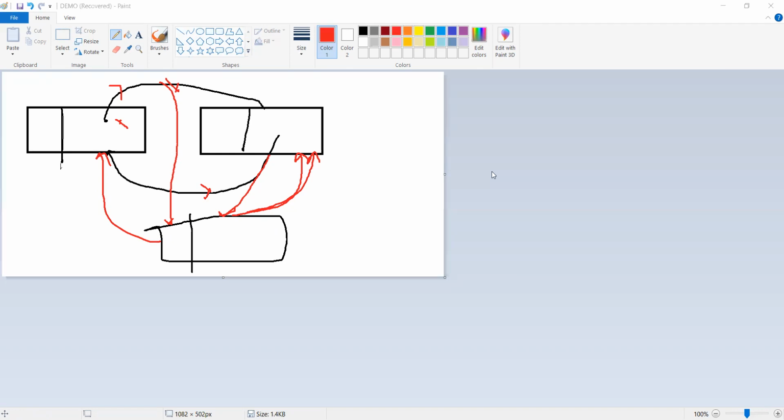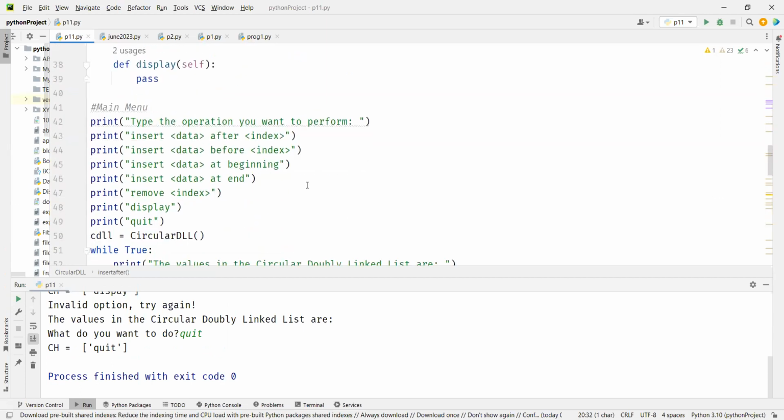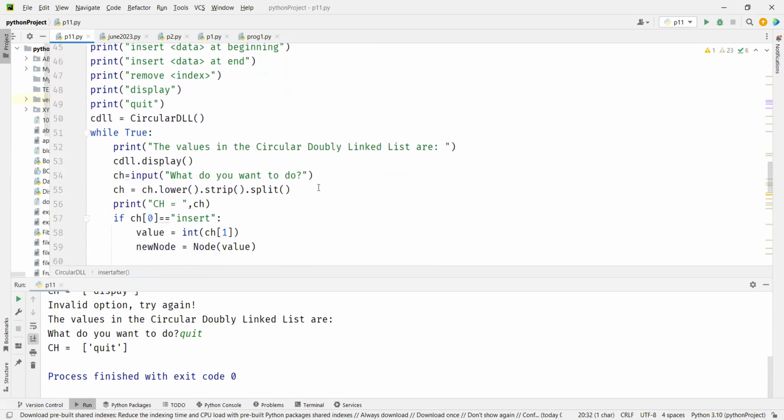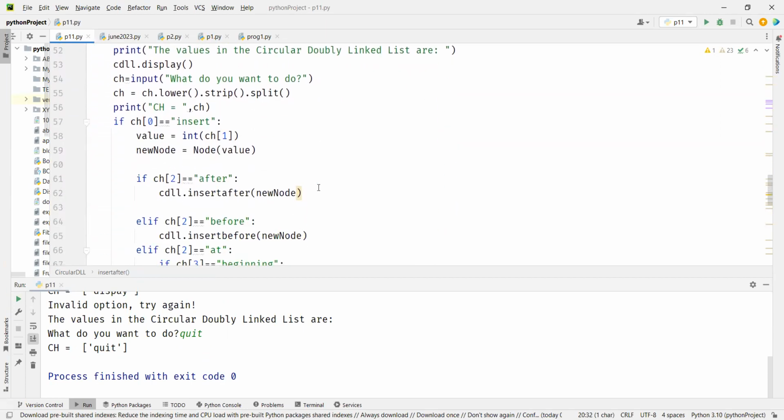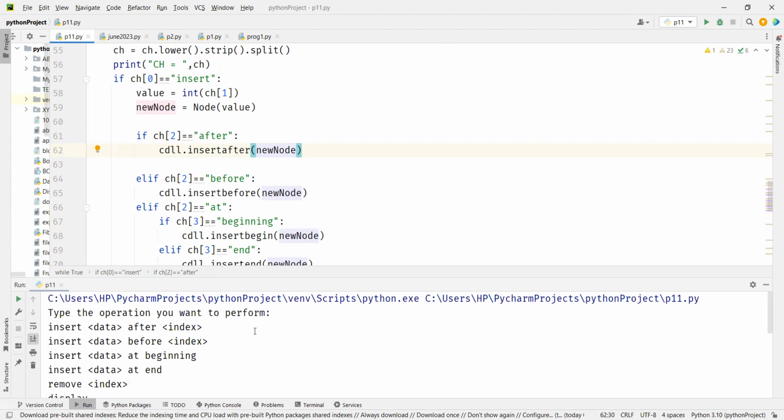So I think we are ready. Okay, we are ready. Now we'll go back and call insert after and see if this is working. So for now we have only insert after implemented. Insert after, okay, but insert after which node? If you see here, insert data after index. So I'm talking about index here.